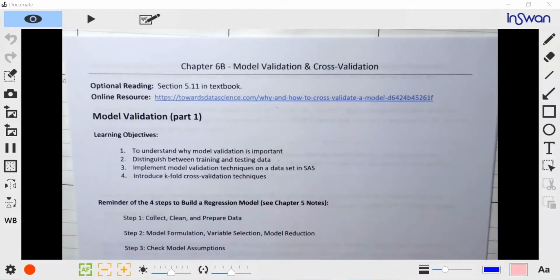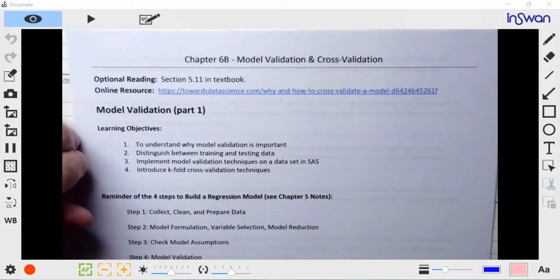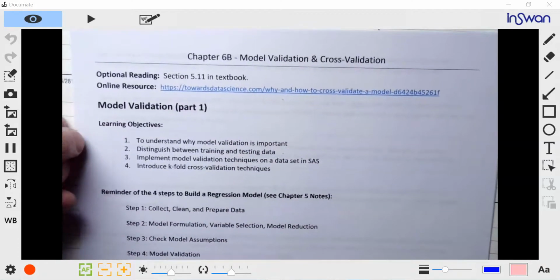Okay, so we're going to try this out. I have my new toy here. I have my own portable document camera. So I'll see if this works out.